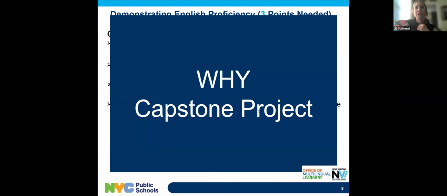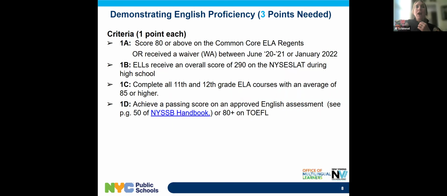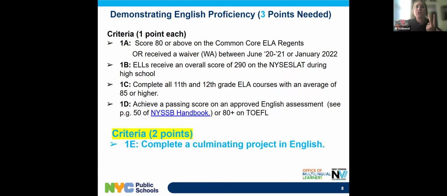So we can zoom in on this. Why the Capstone Project, and we're spending a lot of energy on it, is because it is a 2-point criterion. And remember that students, to show biliteracy, they need to have 3 points on the English side and 3 points on the world language side. Many of your students might not need to do the 1E project in English. This is a project that can be done in an ELA course and a global course, in US history, and any kind of class in ENL.